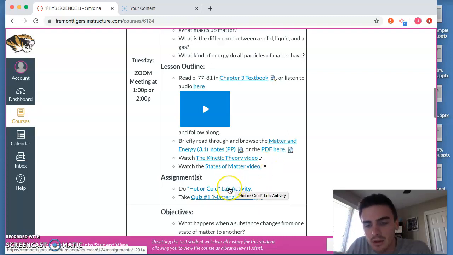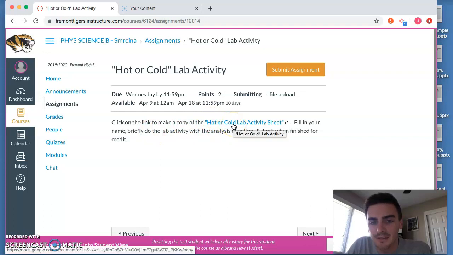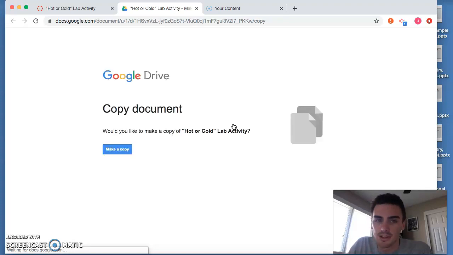But this hot and cold lab activity is very, very basic, but I just wanted to see how we do with it before we add any more stuff. So, if you're on your Canvas page and you click on this hot or cold lab activity, it's going to come up and give you this page right here, and what we want to do is click on this activity sheet, and it's going to ask us if we want to make a copy, which is good because each of you needs to make your own version of this assignment.